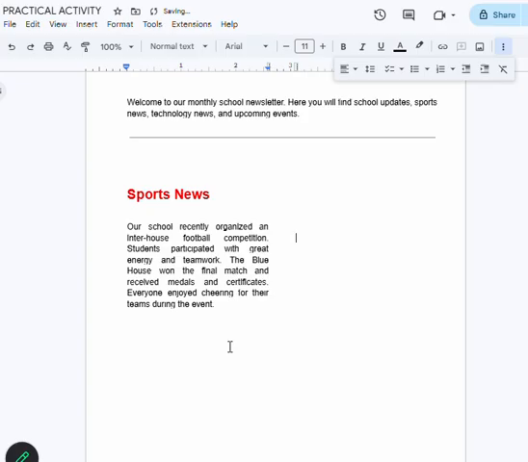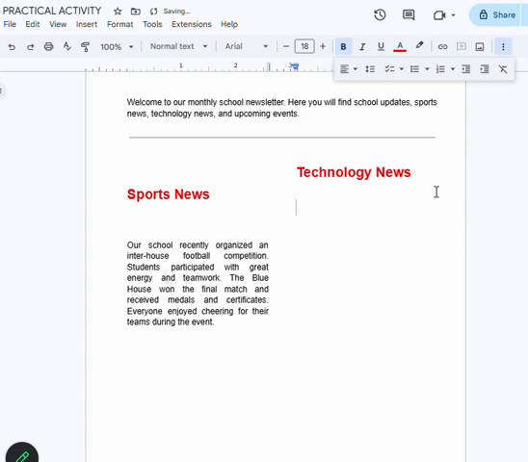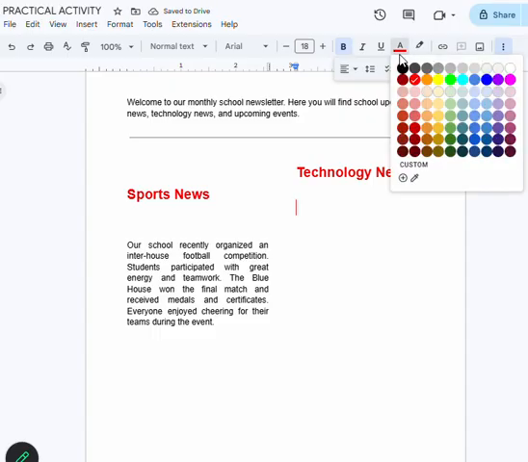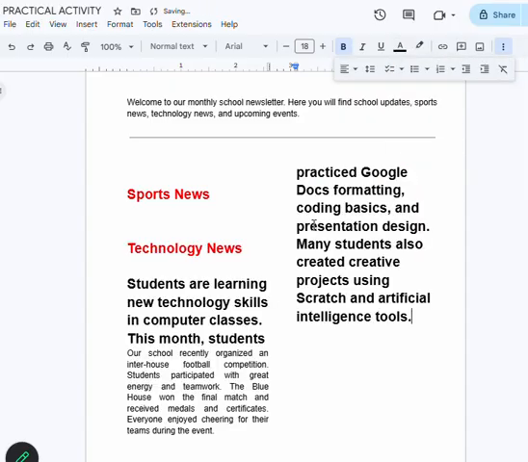So you can see it will move up here. Let's move it a little bit up. So here we can type technology news. Technology news, you can change the color if you want. If you want it to be red only, you can make it red itself. And let's add something onto it. For that you can change the black color.